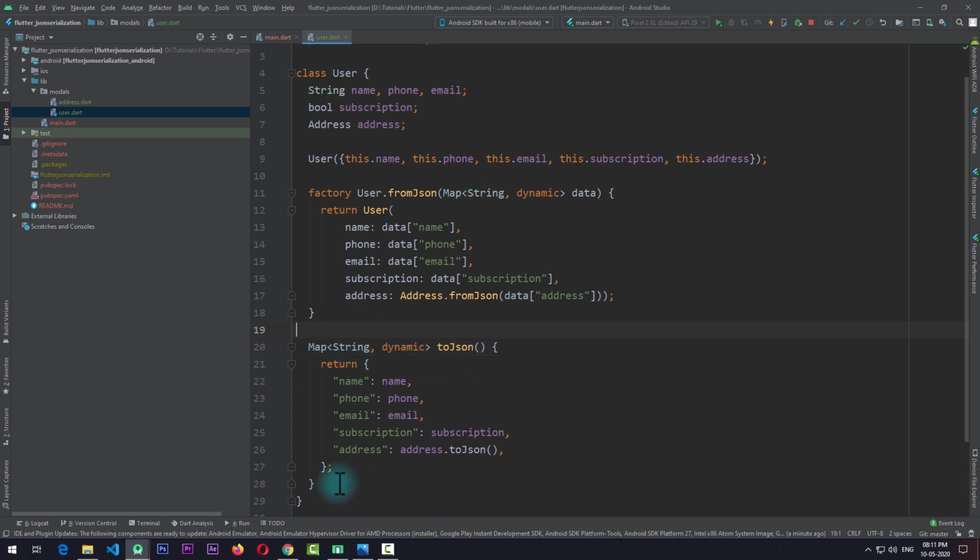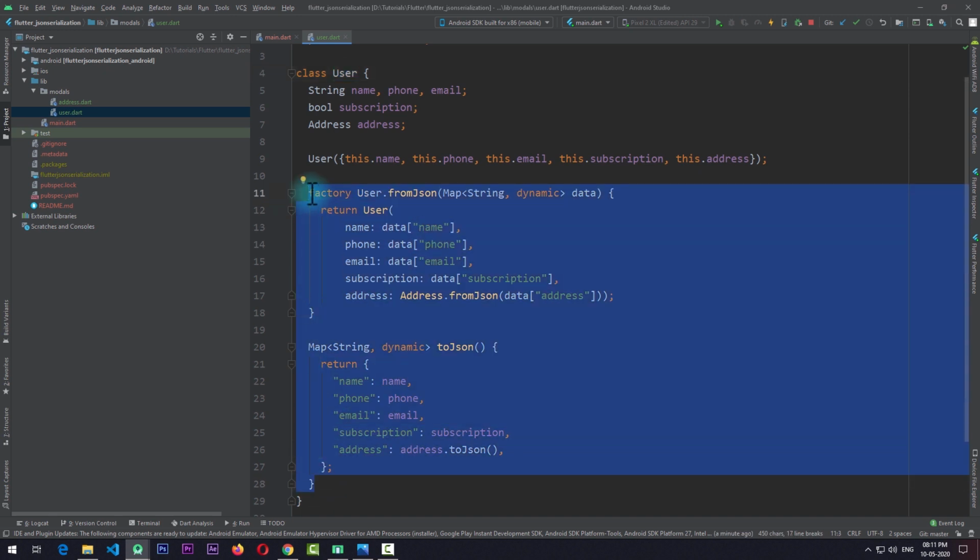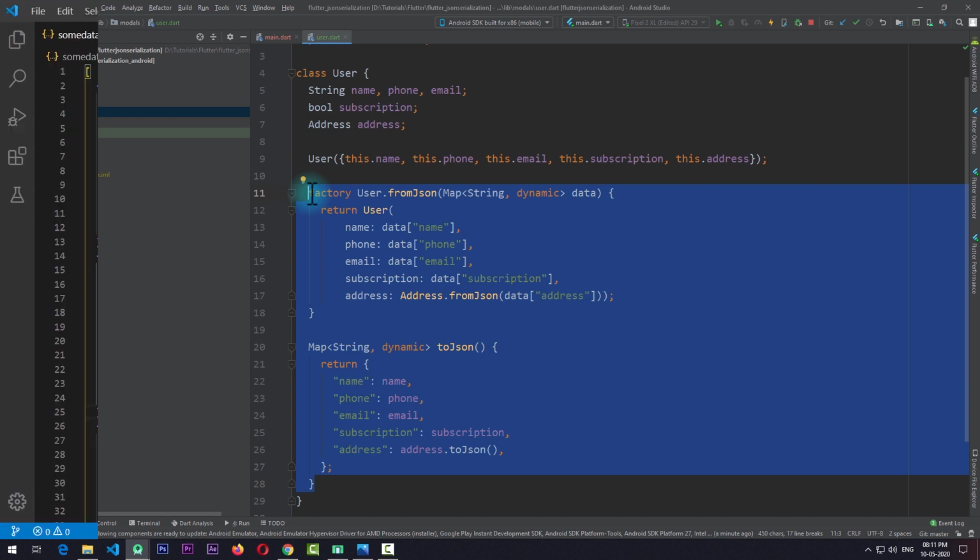From this you can see that just for the conversion of this user class to and from the map, we have to write a lot of boilerplate code. And this is exactly the problem that we're going to address in this video.